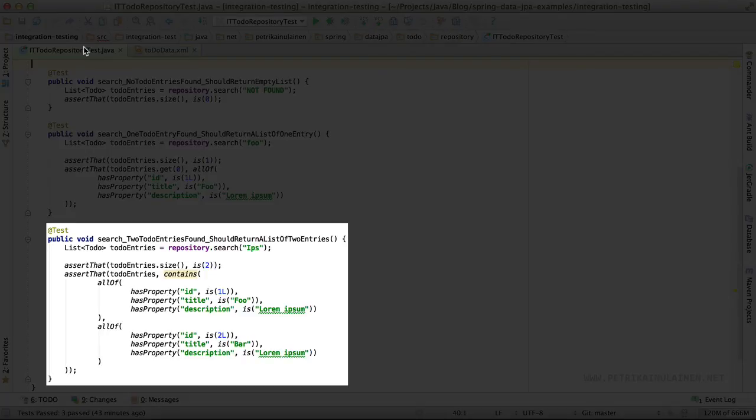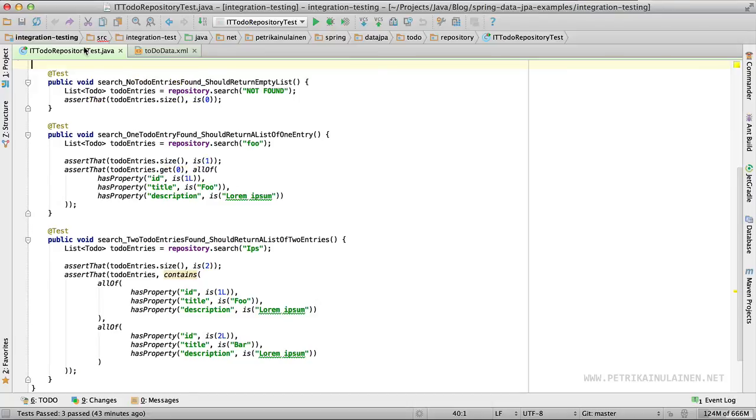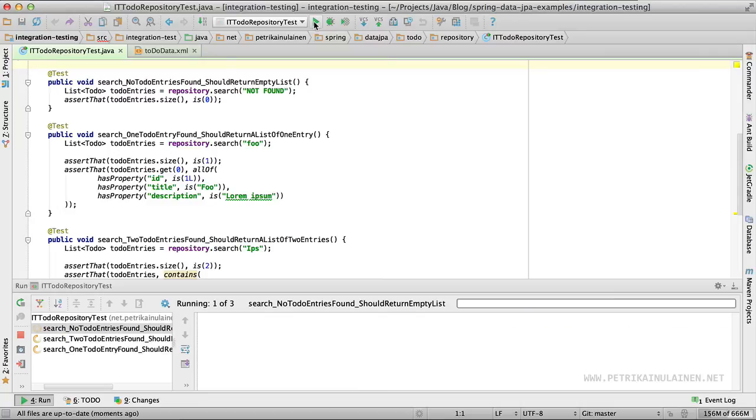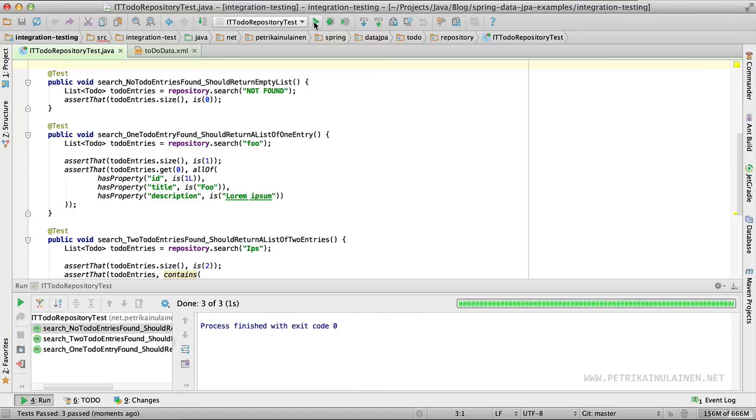Okay, so now we are ready to verify that the list contains the correct to-do entries, and we can do this by ensuring that the size of the list is 2, and in the second step we'll use Hamcrest matchers to verify that the list indeed contains both to-do entries. Okay, we can now run the integration tests and see if the search method of the to-do repository interface is working as expected. And as we can see, all tests passed.